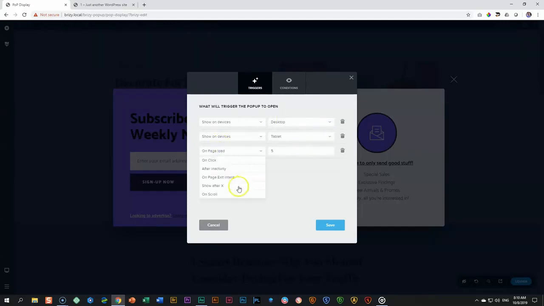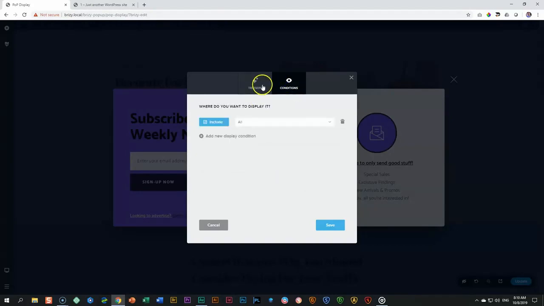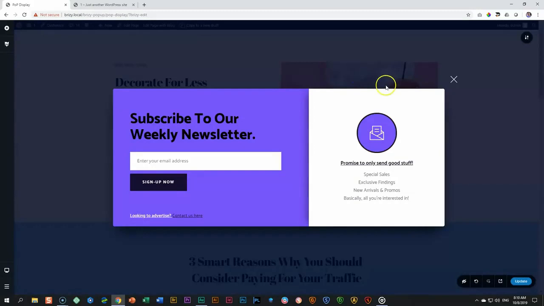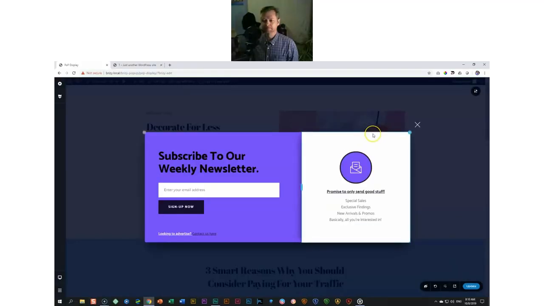And what else do we have here? We had show on devices, on page load, on scroll, show tag. Yeah, we've covered them all. So there you go. Great triggers, conditions, still a work in progress, we've gotten quite a distance already. And I love, again, the interface. Once you start working with it, you're going to be super impressed as well.